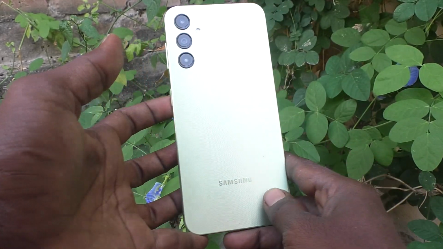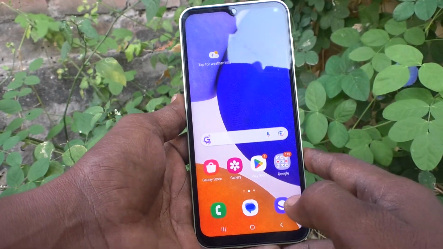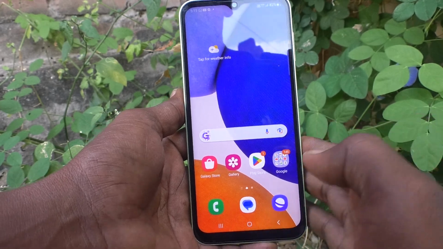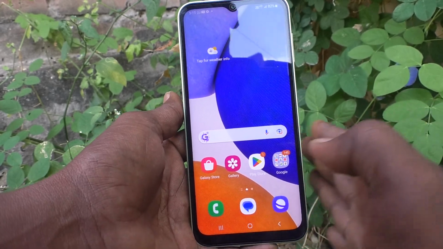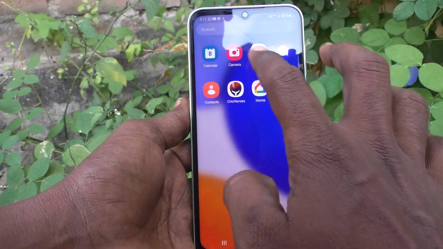Here is Samsung Galaxy A14 smartphone. In this video, you will learn how you can set timer for taking photos in the camera of your phone Samsung Galaxy A14. First, open camera in your phone.